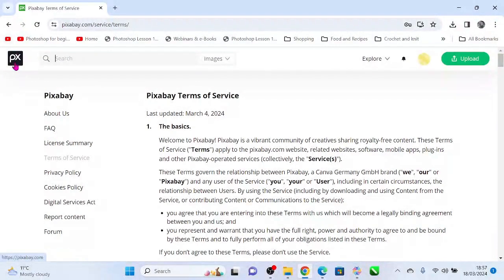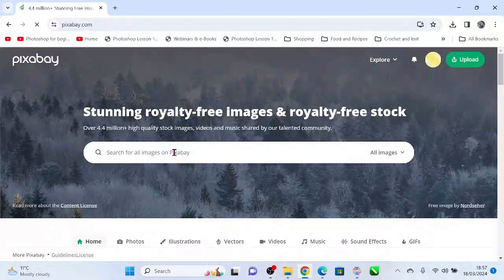So let's go back and we're going to look at these images. And as you can see, there are over 4 million of them in various formats. There's video, there's audio, photos, there are illustrations, and various other types of media. So I'm going to be looking in images today, and I want to look for an owl.